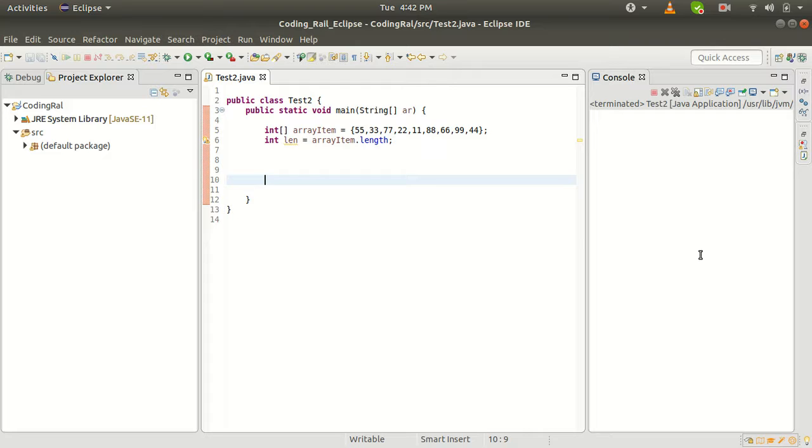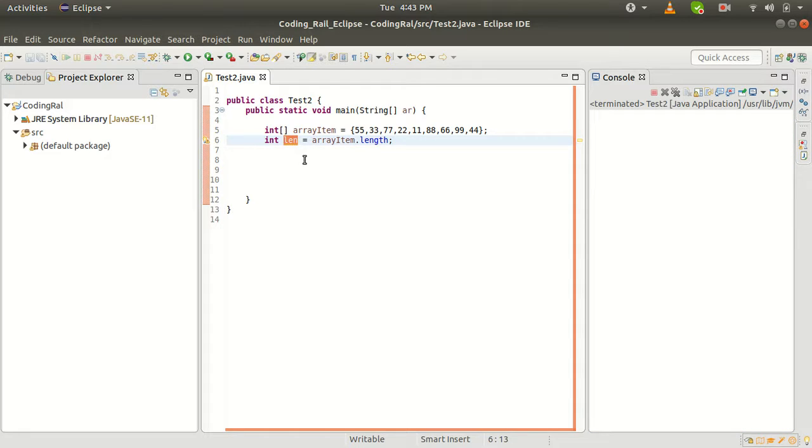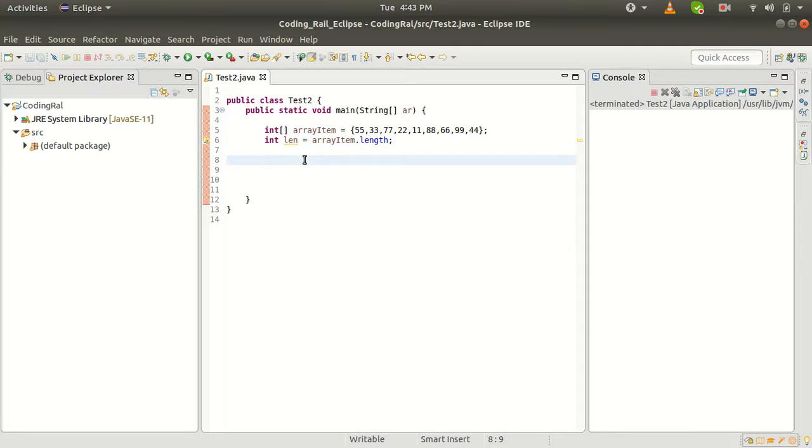Now here I have created one Java class with an integer array, and I have taken the length of this array. Now we want the number that we will find in this array. For that we will create a Scanner class, because we will take that number from the user side. Let's import it. Now we have to create an object of this Scanner class.